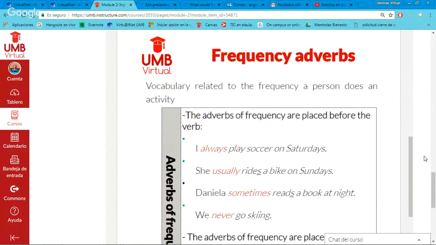Vocabulary. Okay. The adverbs of frequency are placed before the main verb. Most of the time, I always play soccer on Saturdays. She usually rides a bike on Sundays. Daniela sometimes reads a book at night and we never go skiing. Okay. Todos los adverbios de frecuencia que ustedes ven dentro de esos enunciados van en la segunda parte del mismo, ¿ok? El sujeto antes del verbo.